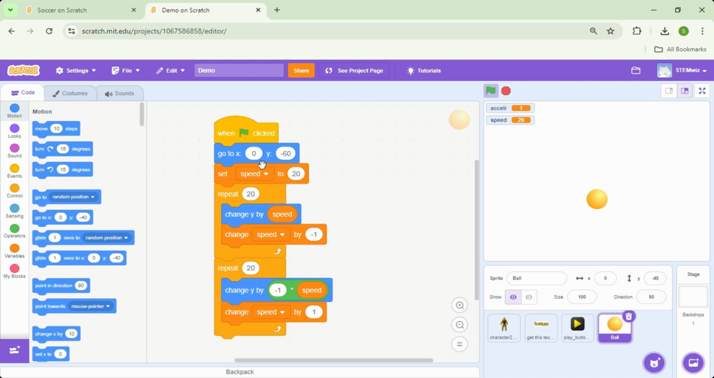So I have created a simple flag, so I started there with this flag event, and we have to first put the ball at some point where I have fixed x as 0 and y as minus 60. You can put it a little more vertically, you can put it down so that it can go up more if you want.